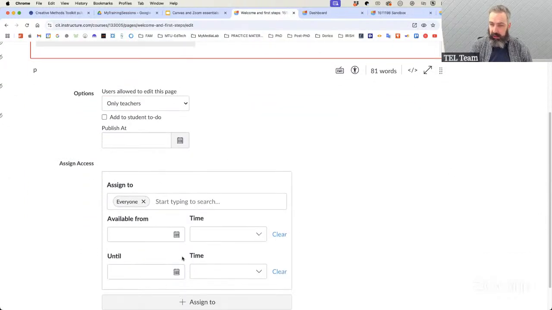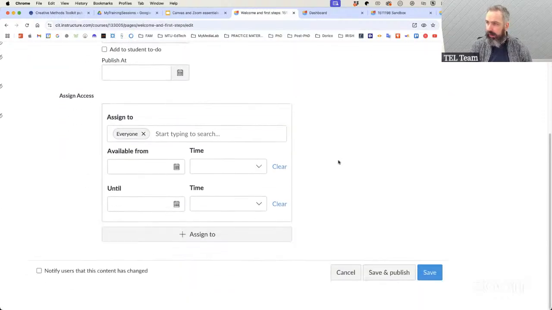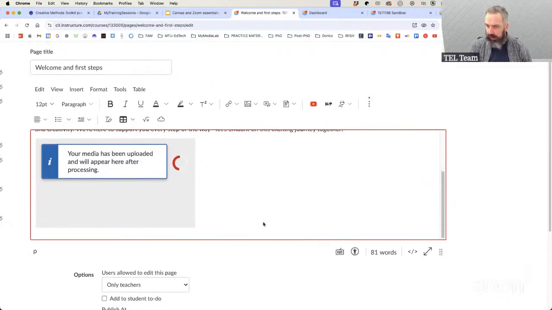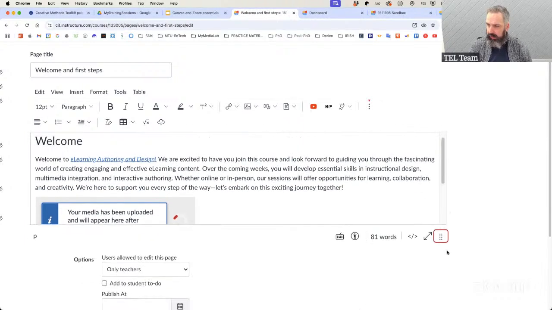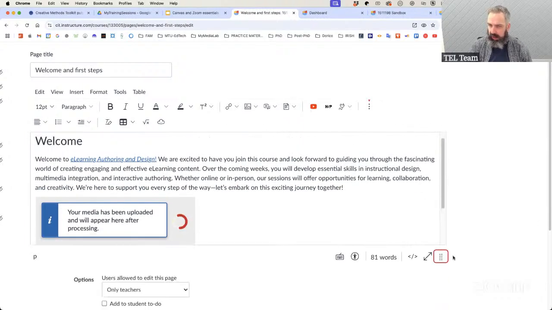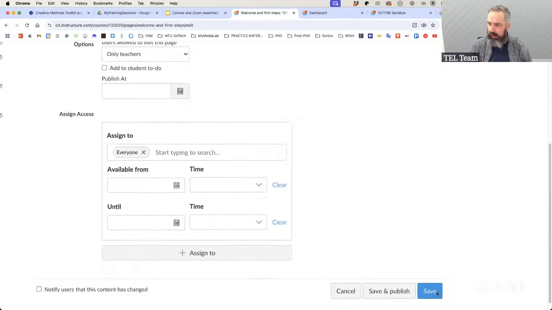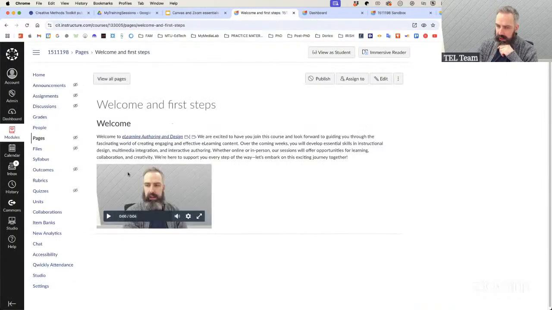You can schedule the release of this if you wanted. You can make it available from a certain time. And then once you're happy with it, like all of these, it's important to save at the bottom. And actually, sorry, just to point out here, as you're editing this, you can make it longer by grabbing these little dots in the bottom corner, in case it's too small and you're not seeing enough. Okay, so when you're happy with it, you can save. I could save and publish it straight away. And so there's my page with my content.